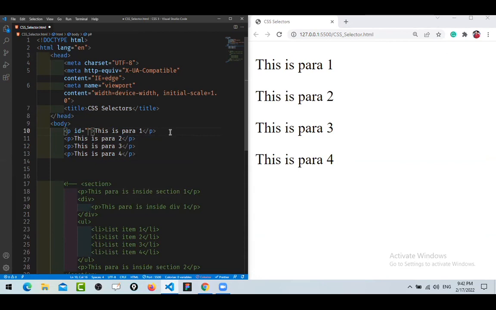To find that particular attribute or class. Class is a different thing. ID is for the unique identification of any element, isn't it? I'm saying unique identification, like email or something. So here, if I'm going to write ID for the first one, I'm saying ID para.